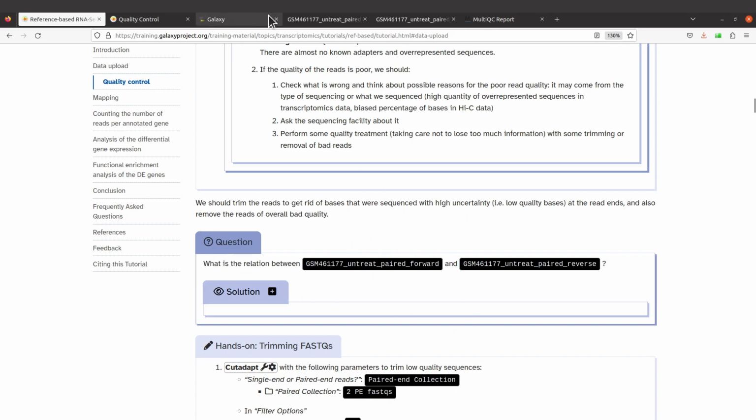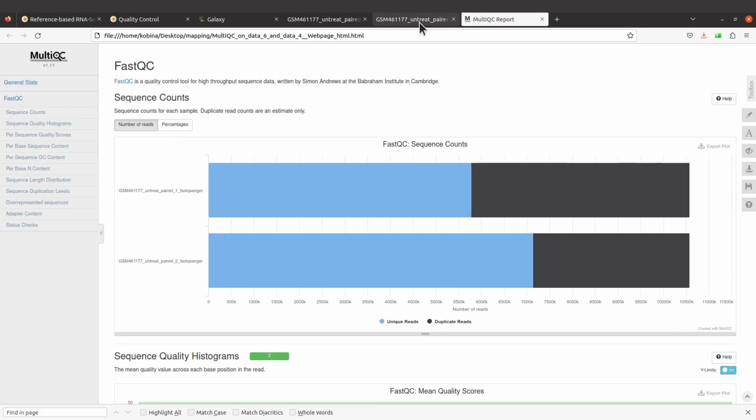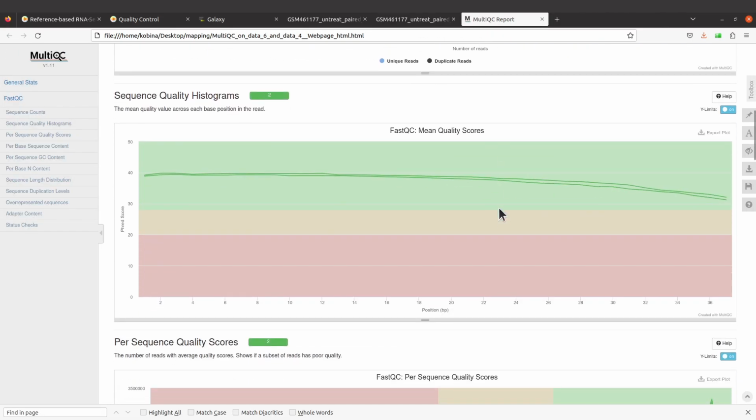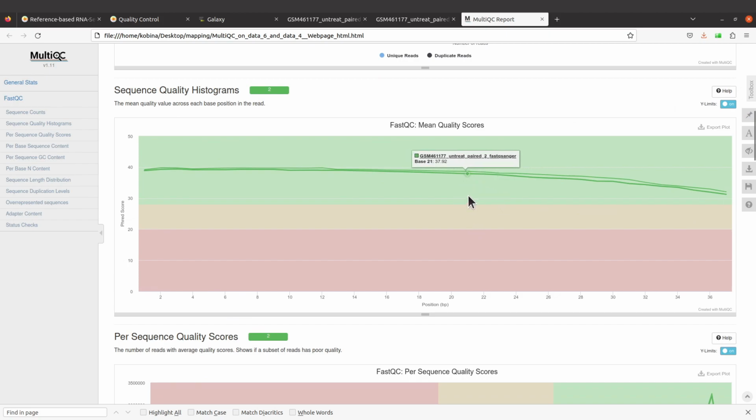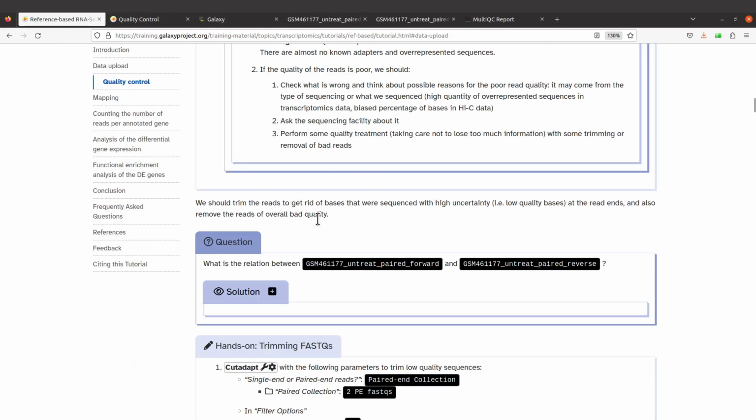So why do we trim? For paired end Illumina reads, most of the time, the quality of the reads drops towards the 3' end. And so if you perform QC on Illumina short reads, you may see that the quality drops towards the 3' end, which is normal. So what we can do is to trim the ends of those reads. That is what we are going to do, and that's what this tutorial is referring to.